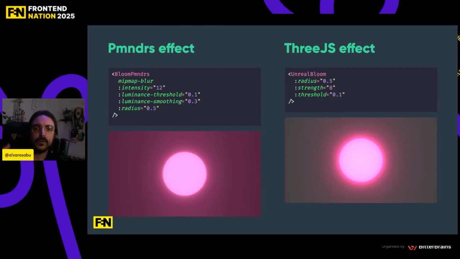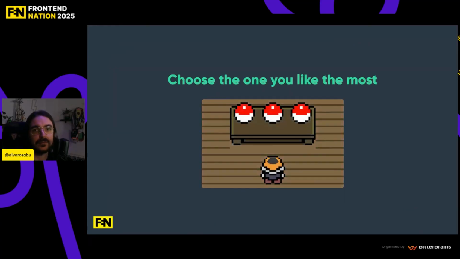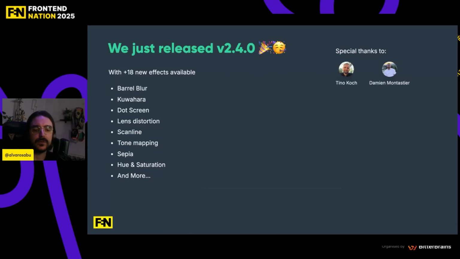There are several ways you can approach effects on Three.js, on WebGL especially. So you can see here the difference between one and another, and it really depends on what you want to achieve. In my personal opinion, I think the Bloom from Postprocessing has way more features and it actually looks better than the one from Unreal Bloom. But it's a matter of taste. You can select the one that you like the most. So that's up to you.